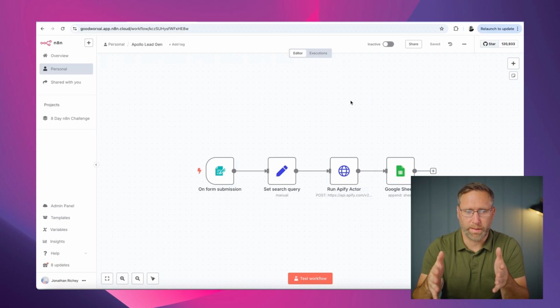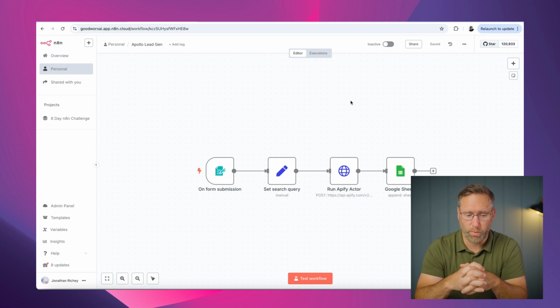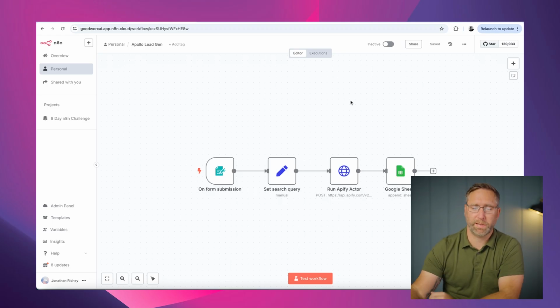Okay, so here we are in n8n, which is just an automation platform. And as promised, there's only 4 nodes here in my workflow. So I want to show you how it works first, and then we'll break it down node by node and show you what's going on behind the scenes.